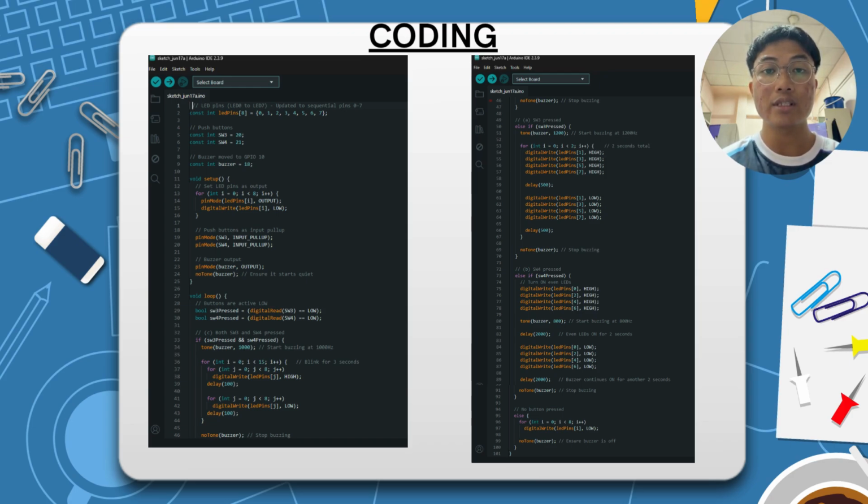The first condition checks whether SW3 and SW4 are pressed at the same time. If both buttons are pressed, the buzzer produces a 1000 Hz tone while all LEDs blink repeatedly. The LEDs turn on and off every 100 milliseconds, creating a flashing effect for approximately 3 seconds before the buzzer stops. The second condition is activated when only SW3 is pressed.